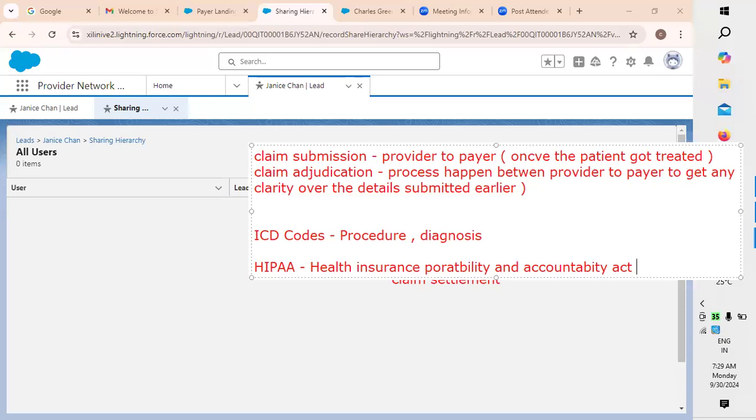Next, whatever the administrative procedure, at the same time, training to the employees regarding the HIPAA rules and regulations. Followed by this, whatever information you are sharing from one to another, provider to payer or payer to provider, everything must be under the codes.